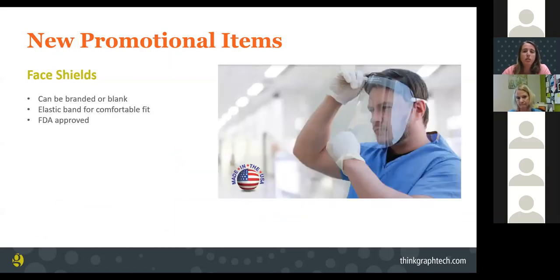The next item I wanted to go into is face shields. These have been a little less popular than the masks, but definitely there's a need. These can be branded or blank. If you can see in the picture there, the branding comes in the headband below the mask. So that can be a nice option. These are fairly low minimums. We are only selling FDA approved shields, and they are made in the United States. So just another PPE option if you're looking to have these added to your work environment.